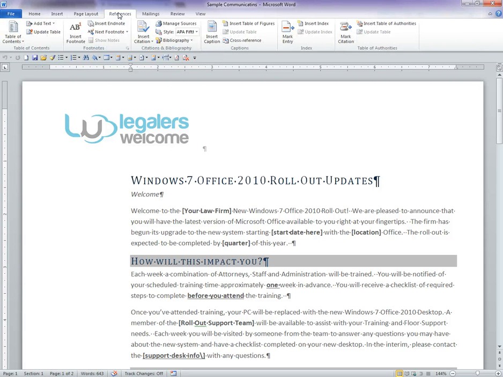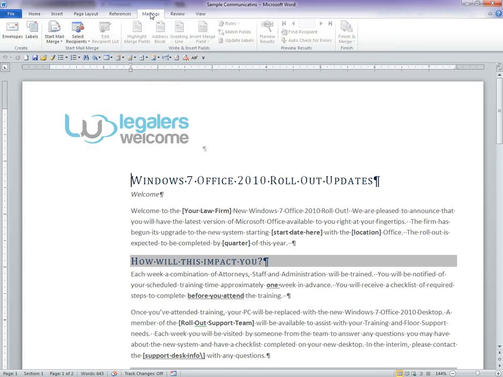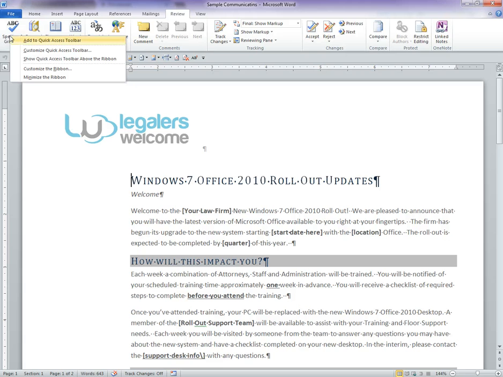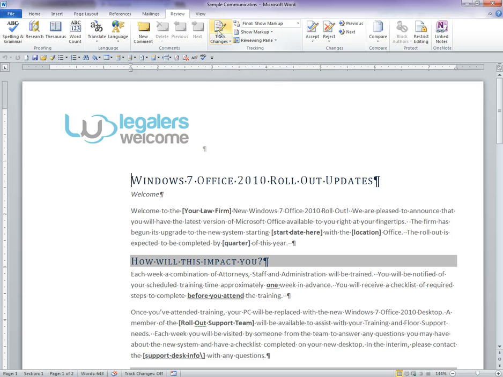As far as the references ribbon goes, when we pop over here, I recommend adding the insert footnote. You can add that to the Quick Access toolbar. Mailings typically is not a commonly used functionality on a daily basis, so we're going to skip over that one for now. We're going to come over here to the review ribbon. We're going to right click and add the spelling and the grammar. And if you're someone who uses track changes, I highly recommend adding the track changes button and the accept and reject buttons as well if you are a track change user.